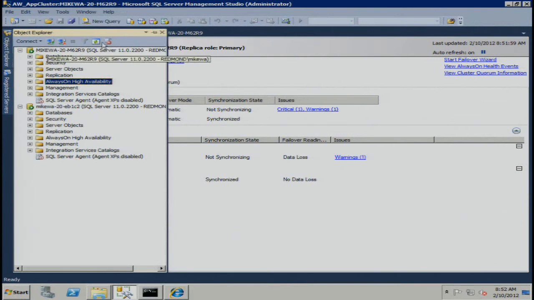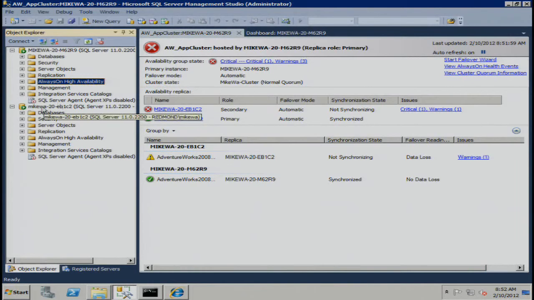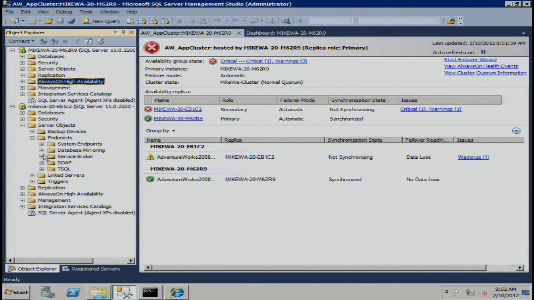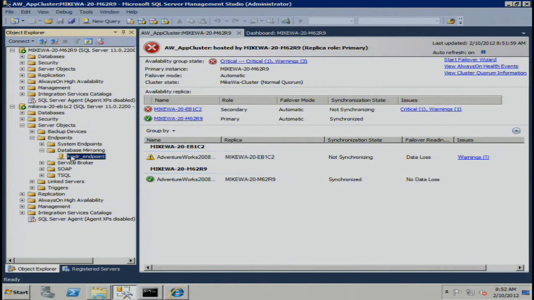Let's pop open Object Explorer again. You can see I already have my secondary connected to here. So I'm going to go in and look at my endpoints. This is a database mirroring endpoint. Okay, well, it's there, so that's okay. But maybe there's something wrong with it.